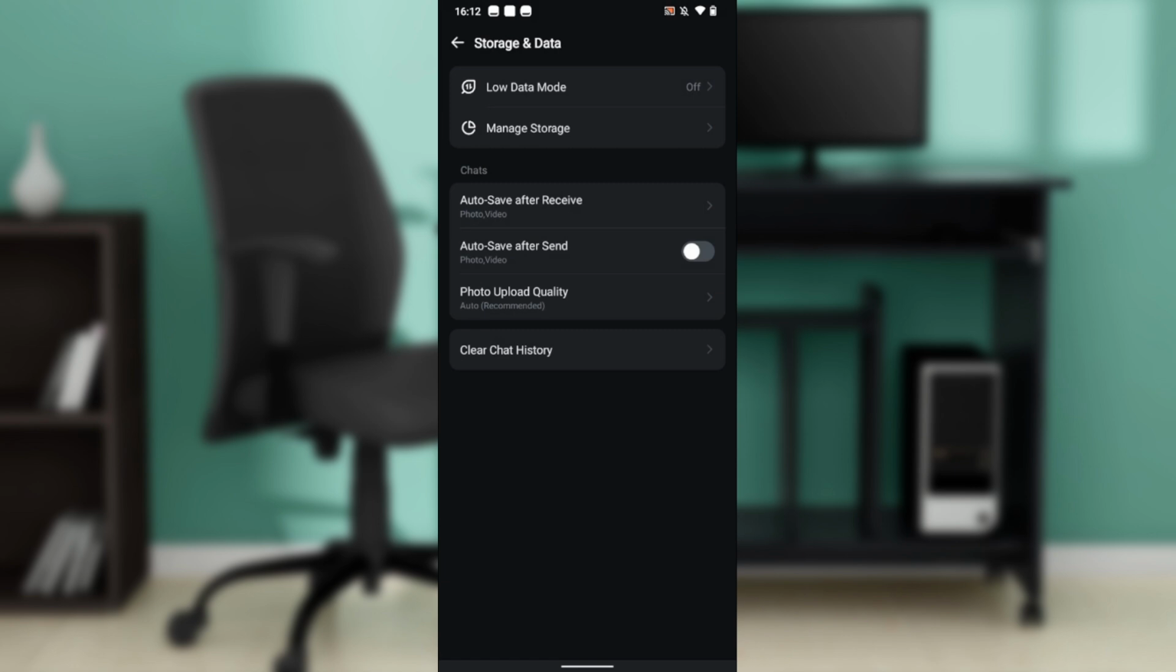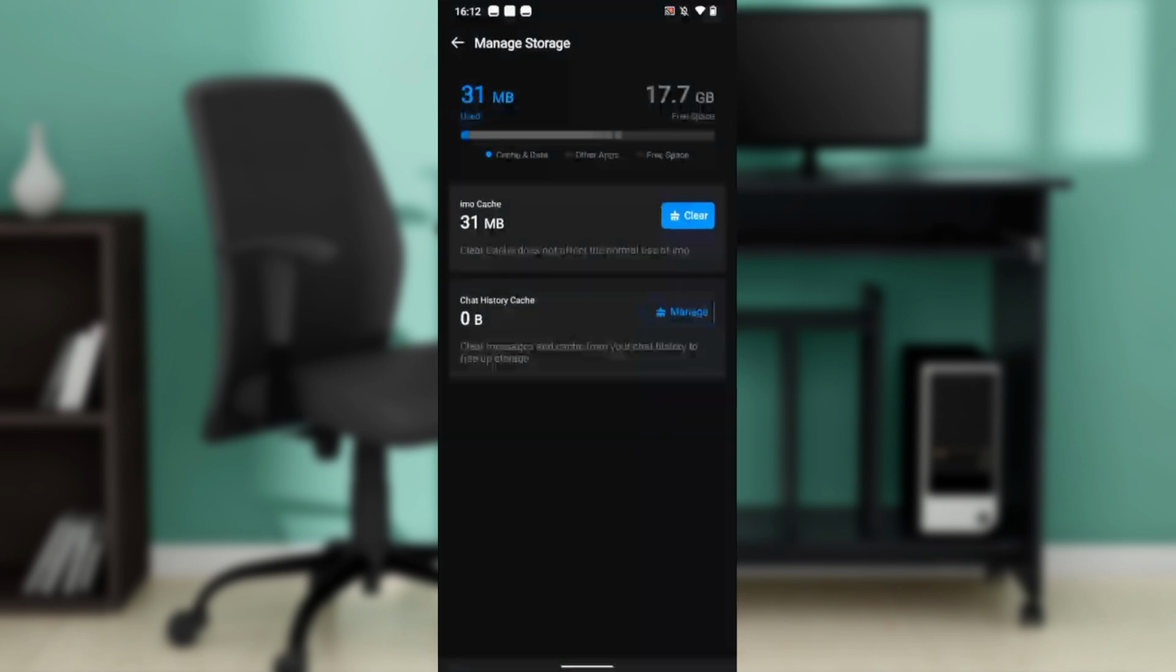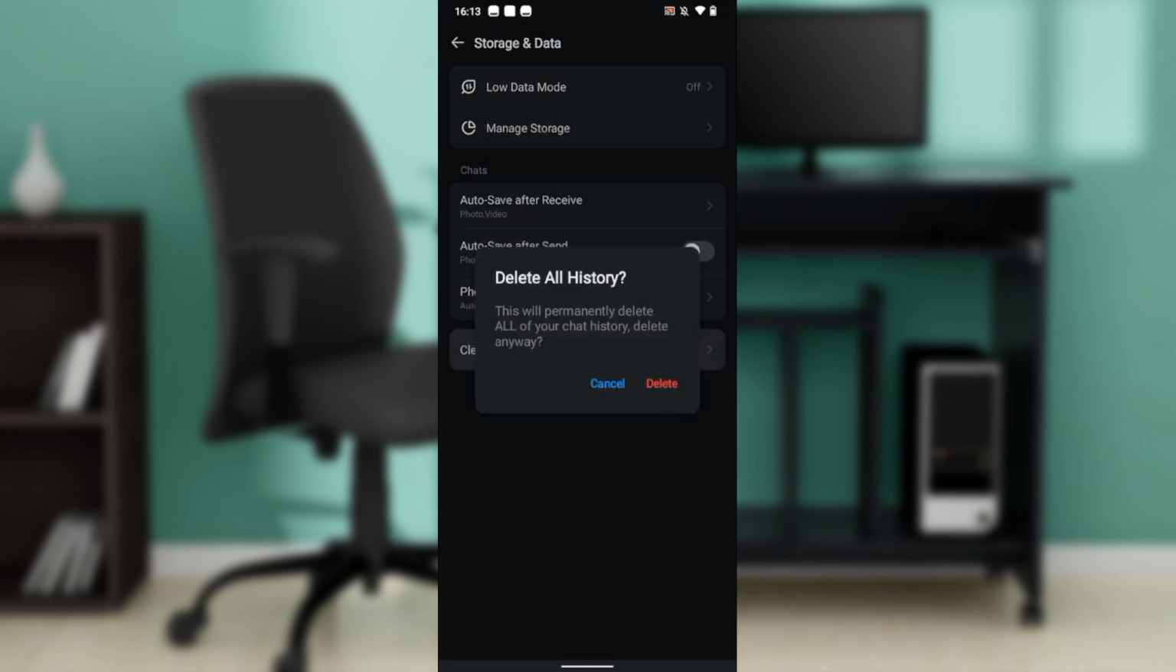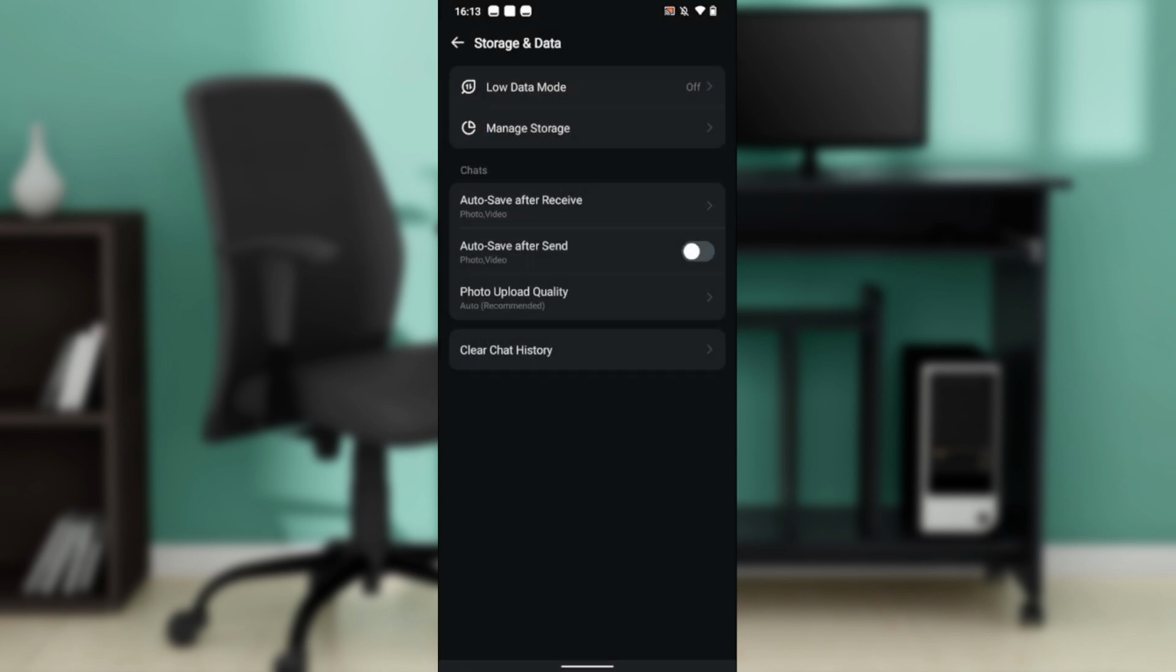So head over to manage storage again and clear your email cache. So go ahead and click on clear the email cache and then clear your chat history cache, and you'll see that your chat history and your search history will be cleared. Of course, come over here and clear your chat history. So that's pretty much the process.